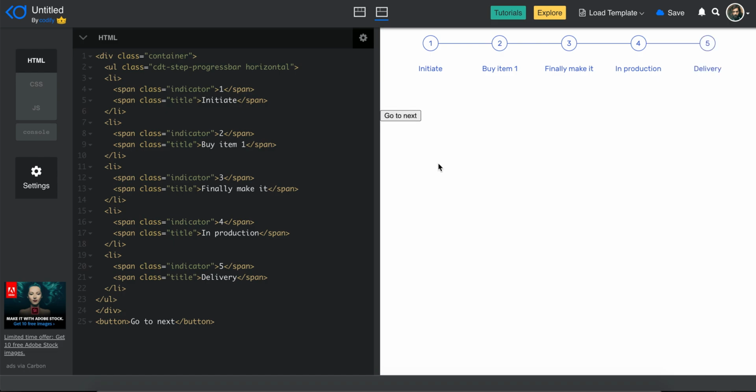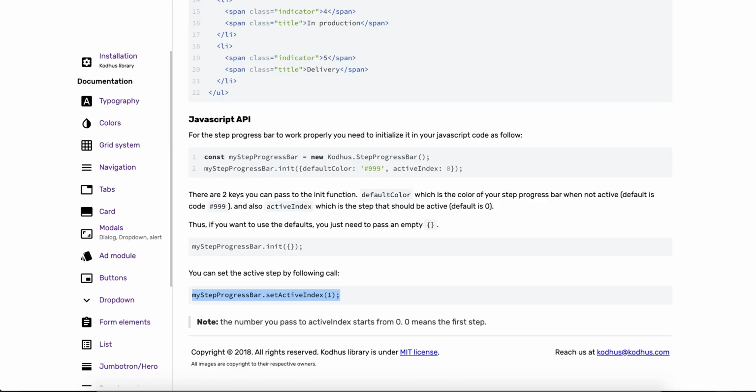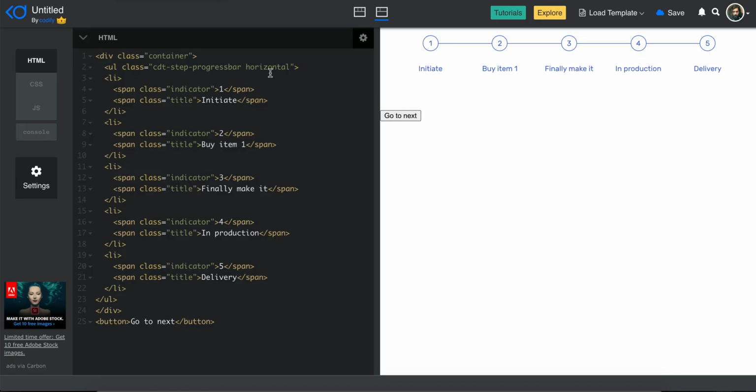So I hope you enjoyed this. Take a look at the Kodhus UI library. There are a bunch of things that will be useful for you if you want to create any kind of web UI element. So I hope you enjoyed it.